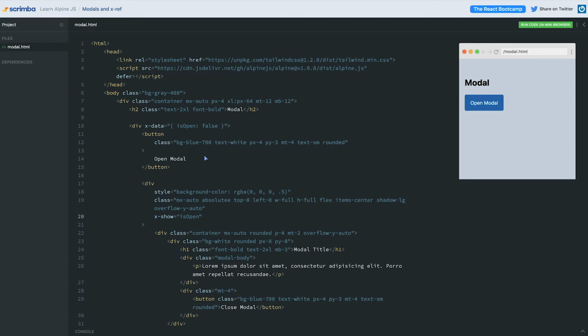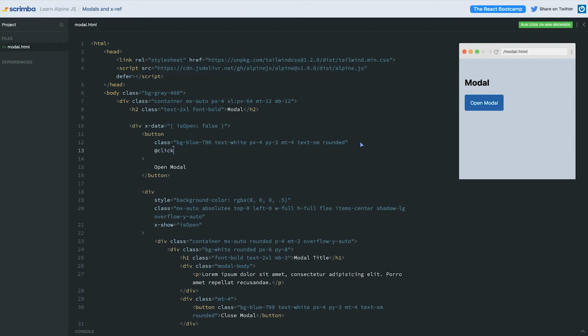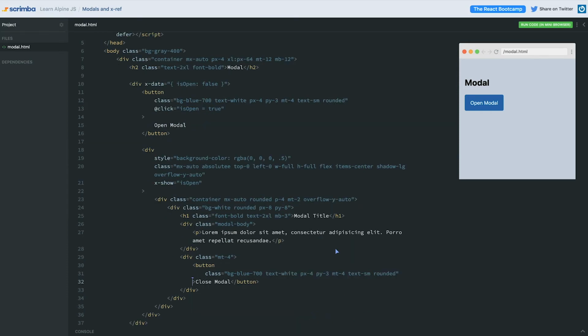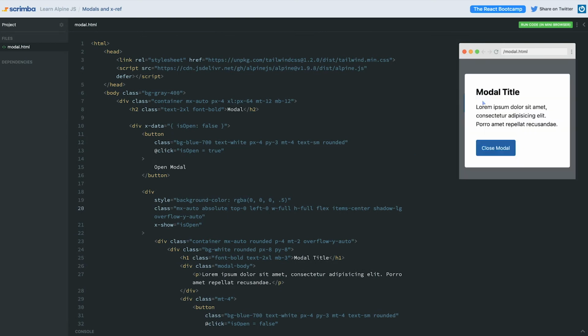For the open modal button, we can add an event listener on that. So add click, and let's set isOpen to true. And let's do the same for the close button. The close button is down here. Let me just rearrange this. We can do the same thing, but set it to false. Okay, so now open, close. Let me just put this absolute back, and that should work. Awesome.